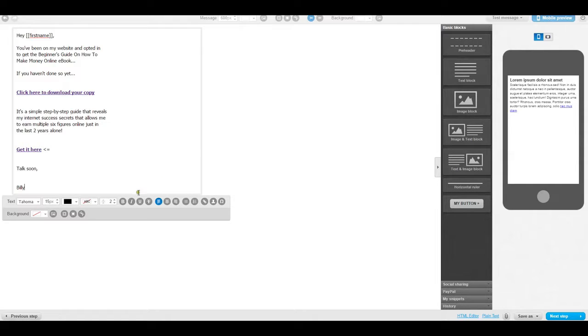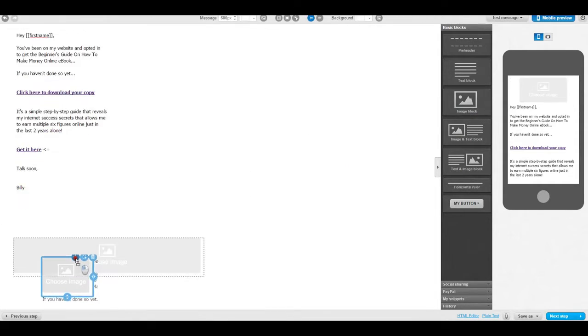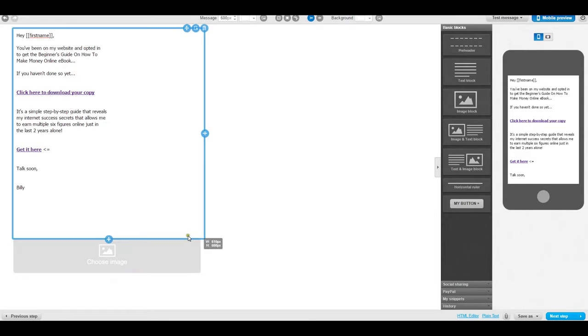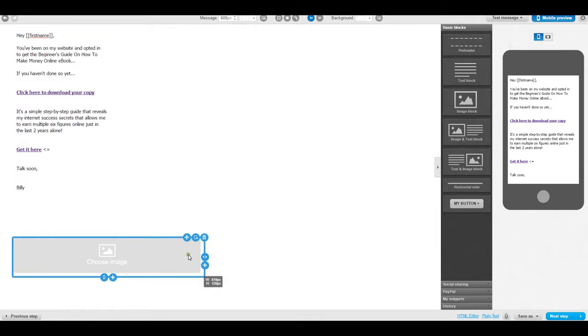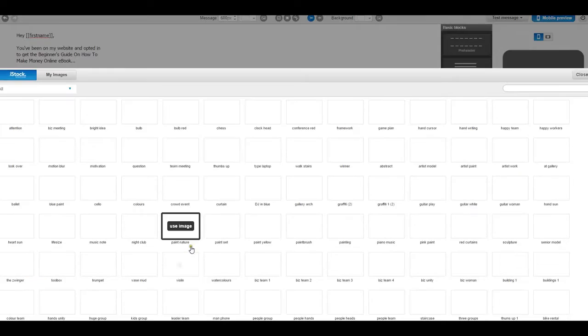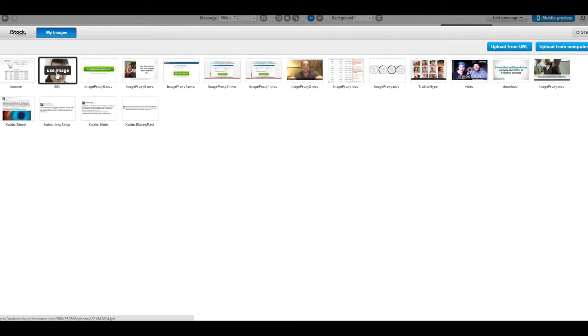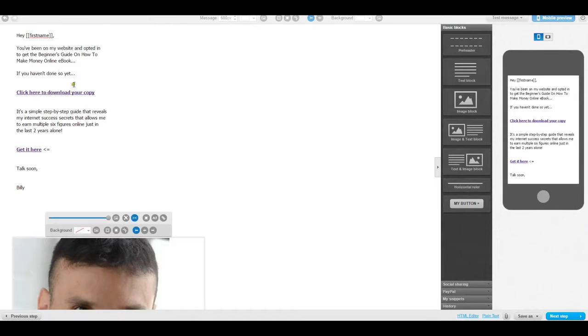So if you want to add your picture, you can just get this image block. You can double click on it or just drag and drop. If you have an image that you want to add, let's say an image of yourself as a signature, you can do that here. You can click on choose an image, and all your images will pop up. Let's say I want to use this one. That's a picture of me when I was a little bit younger.